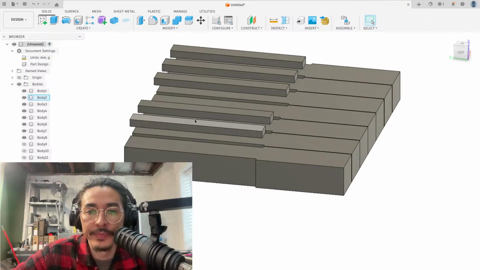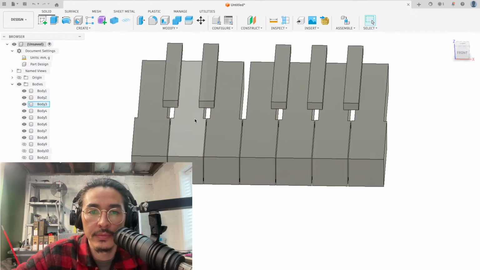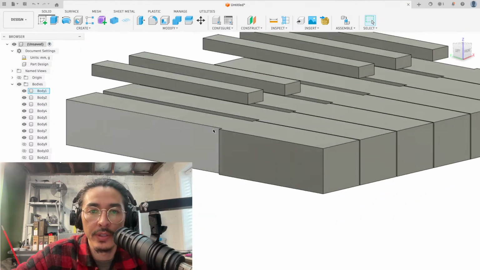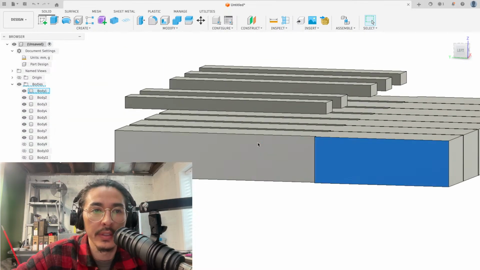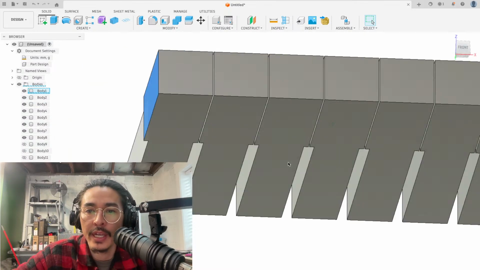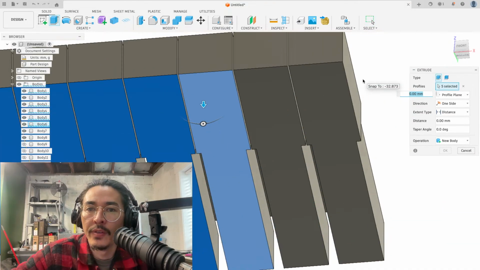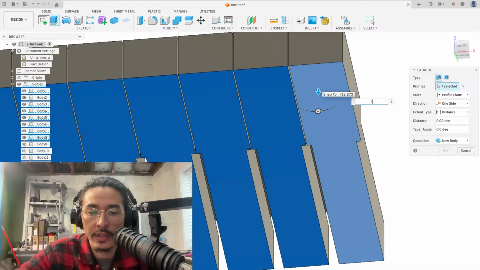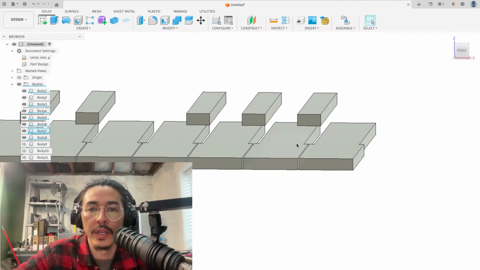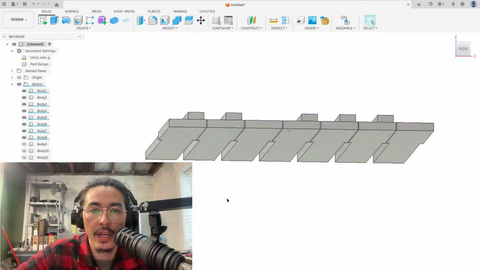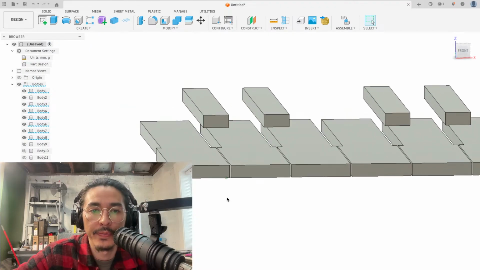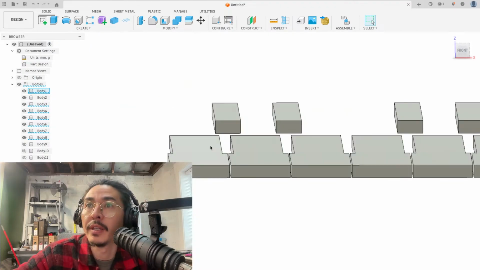I think what I'm going to do here, just to make this a little easier to visualize, I want to maintain this 5mm thickness of the actual keys, and then have some way to combine these.